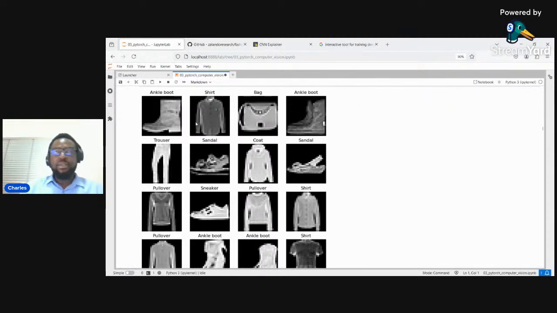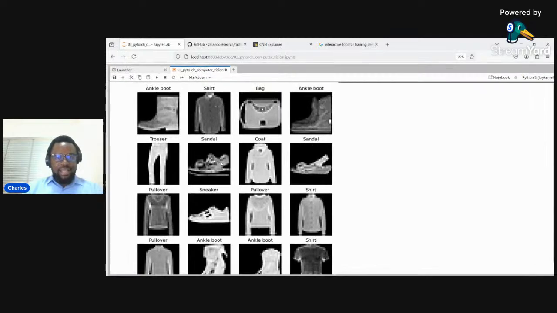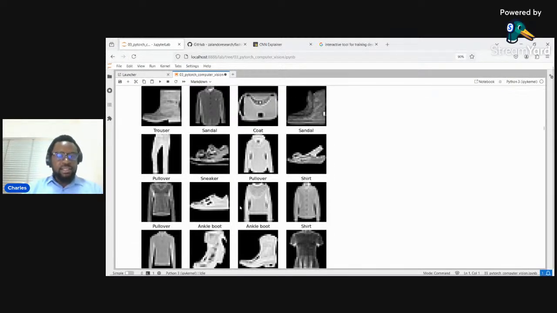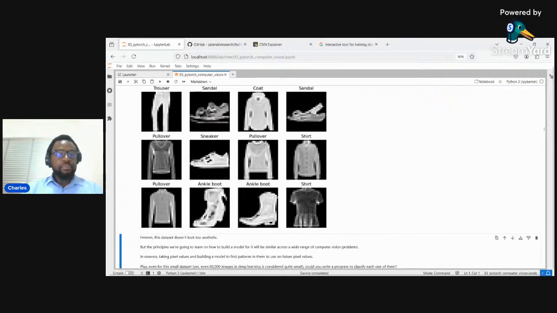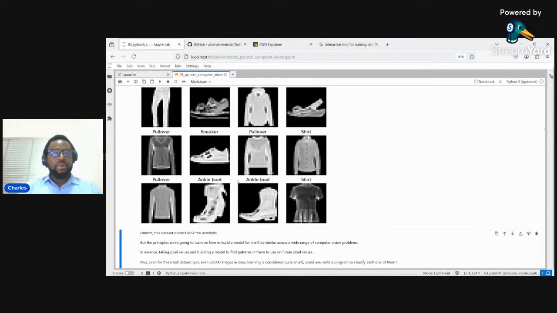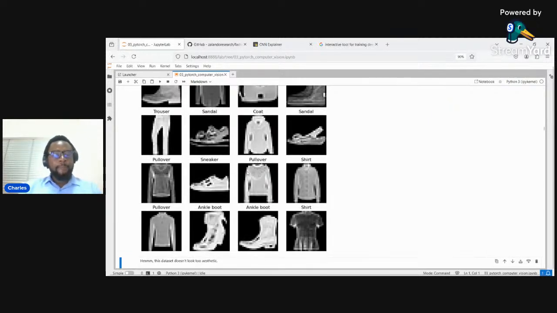So this gives us a clear picture of the type of data set that we have. This is the ankle boot, there are the shirts, this is a sandal, this is a coat, this is a pullover, a sneaker, and the likes. All right, cool. So we've been able to explore the data set. This is what we want to work with.